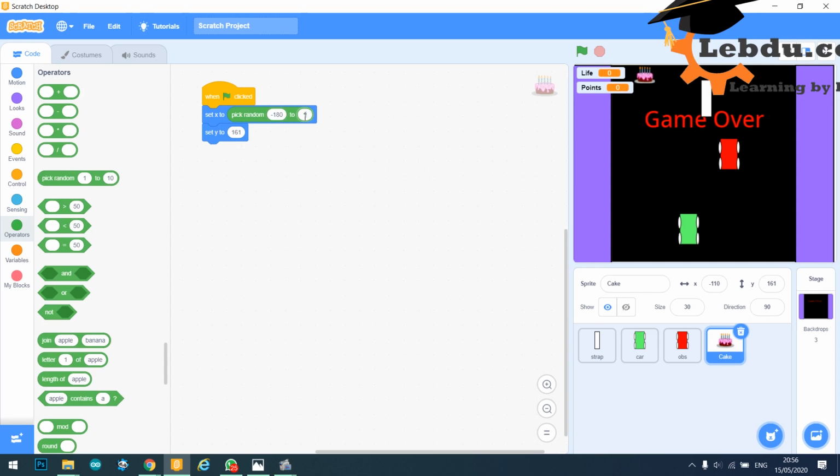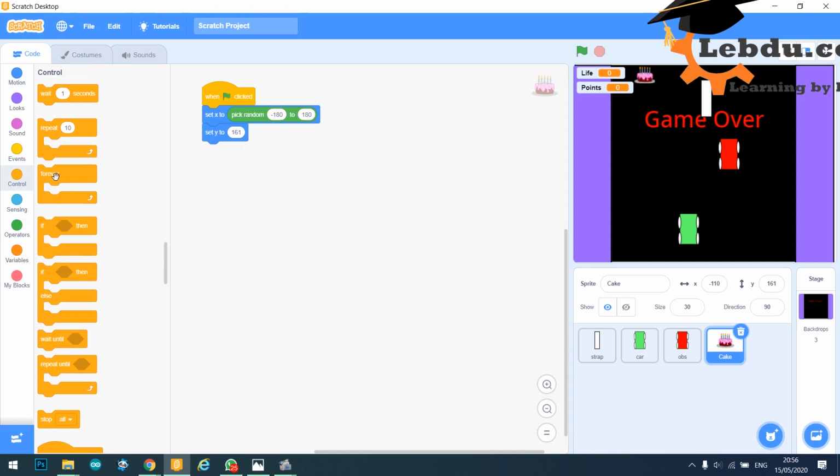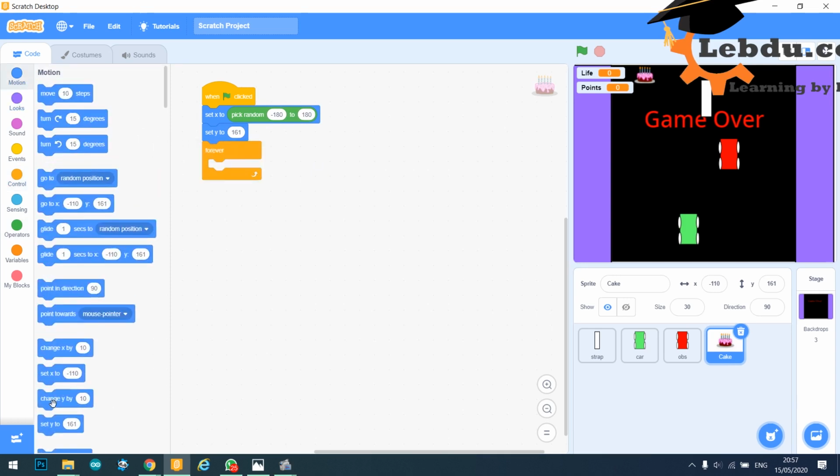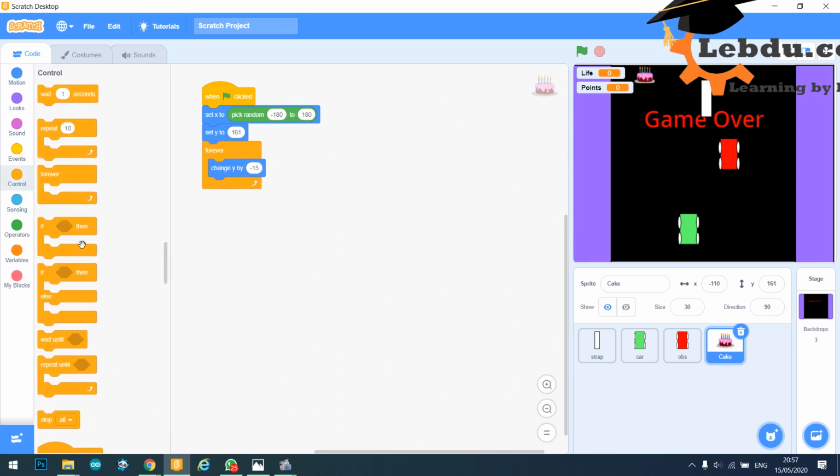So I'll use a control block, I'll use a forever block, and then it should change the negative y direction. So change y by -10 or -15, whatever speed you want to put there. And if the condition, if it touches the green one, then the point will increase. This is the condition to increase the point. The green car should touch the cake.